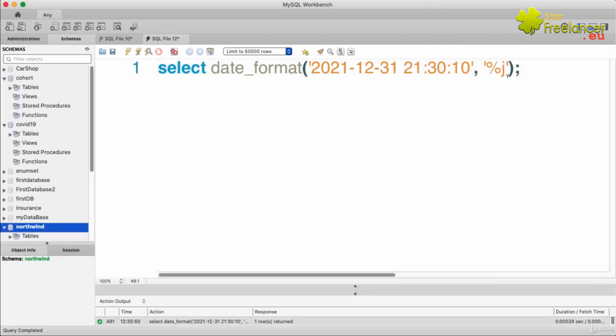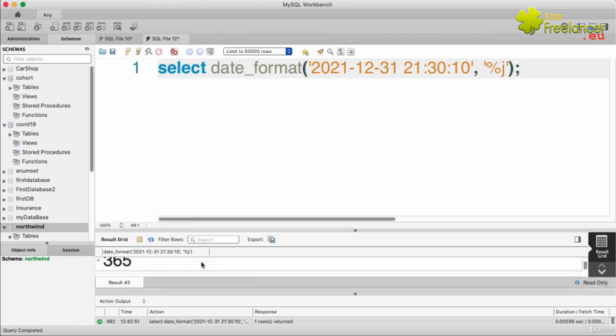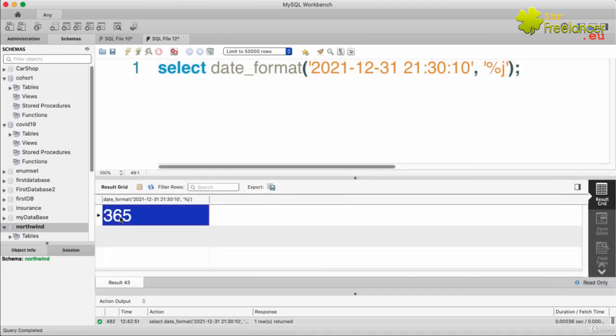For instance, J represents the day of the year. You agree with me that 31st of December is the 365th day of the year. If we run this, we find out what the 365th day is. That is this date. If I put 30 here, that is 364.